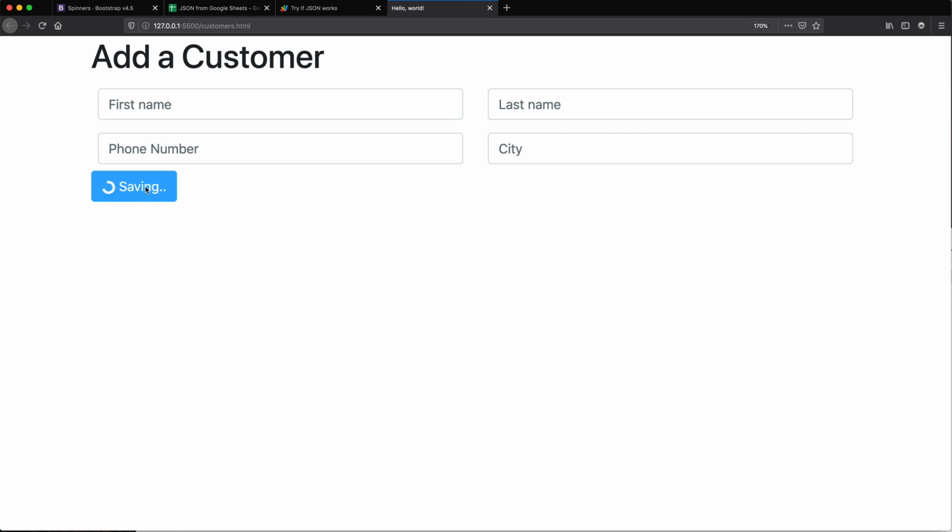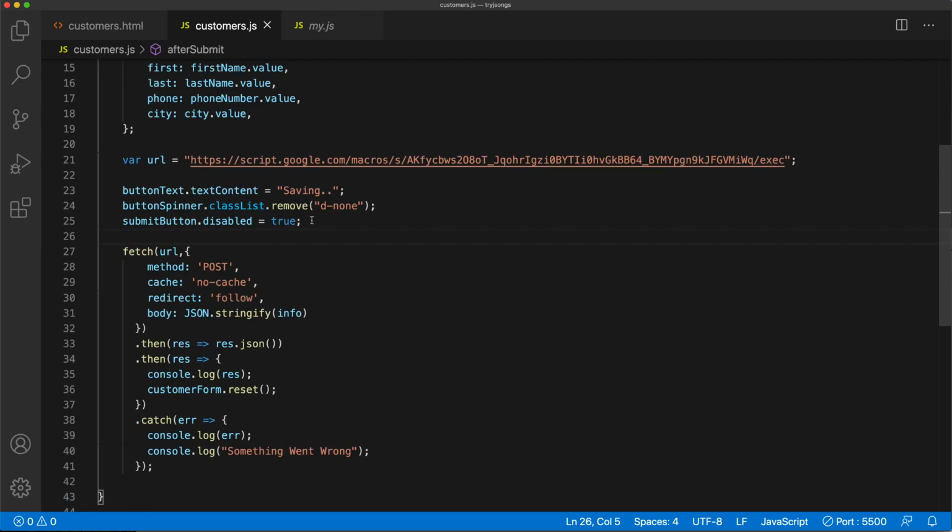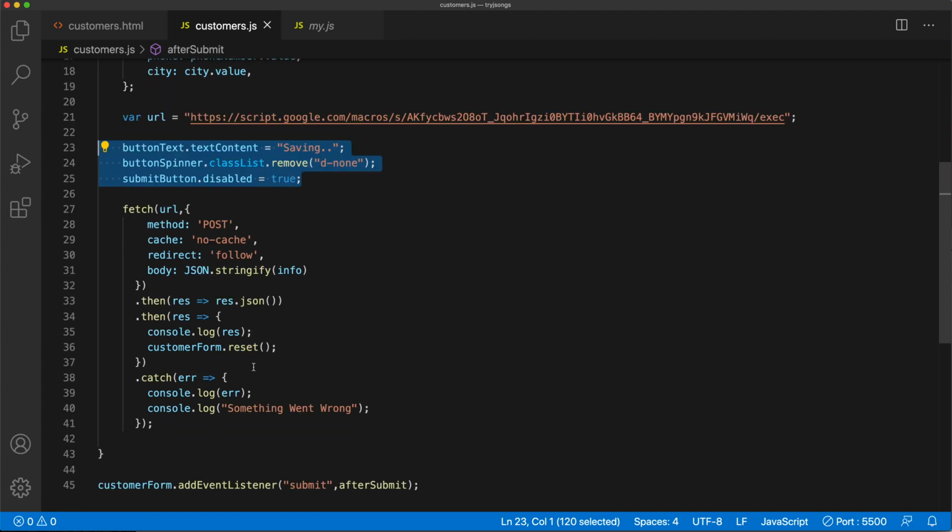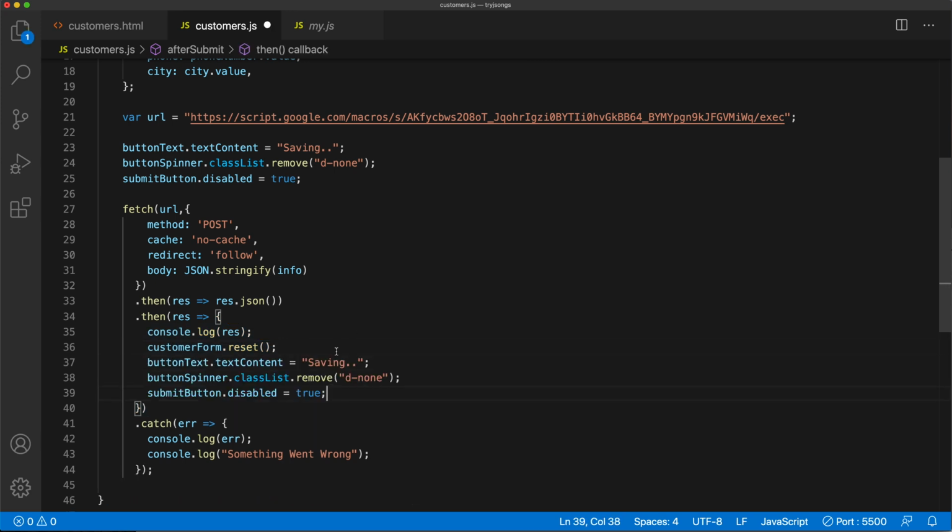Now, what we want to happen after this is done saving, it should just go back to normal. So basically, all of these things we did, we're going to change them back. So I'm going to copy those three lines, and it's going to happen if it's successful. So we're going to reset the form, and then after we reset the form, instead of saying saving, we're going to change to send again. We're going to add that d-none class, and we're going to change this to false.